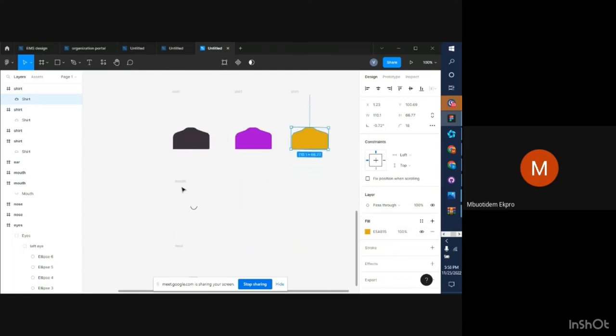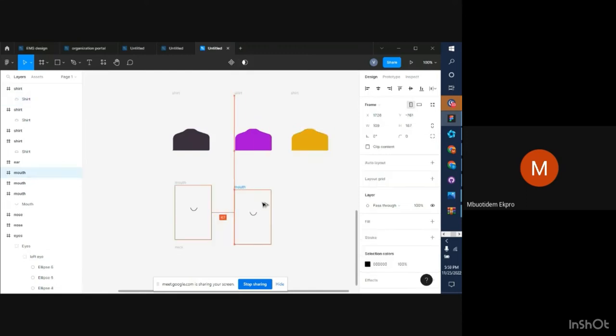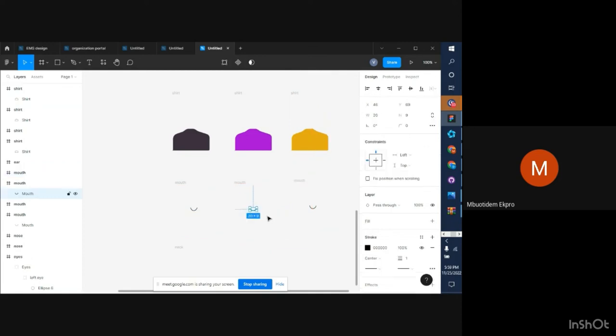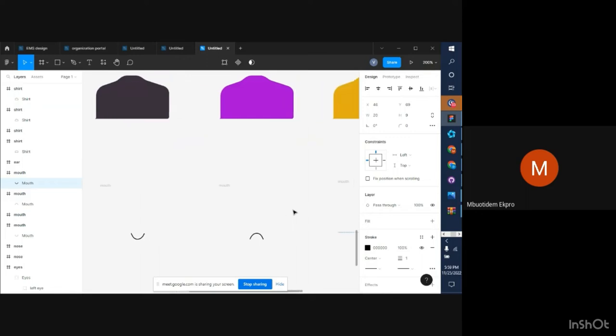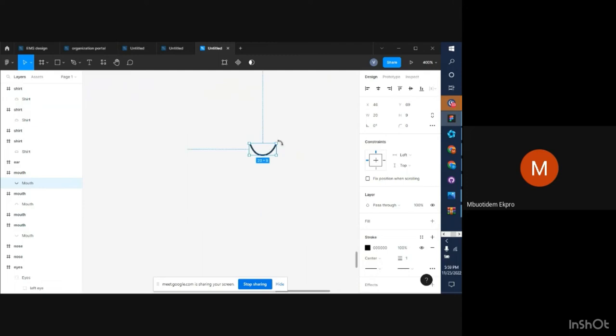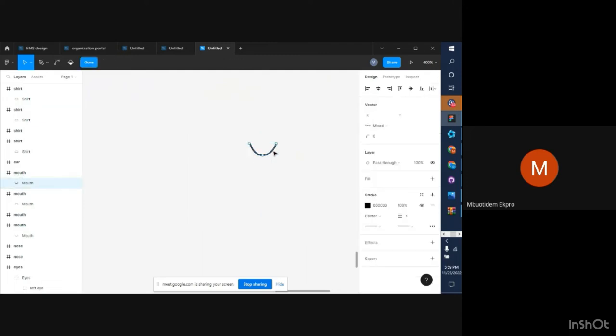For the mouth, let's see. Let's give them some variation for the mouth. So I can try the mouth at 180 degrees. Let me zoom in and then do some work here. Make it a straight line.